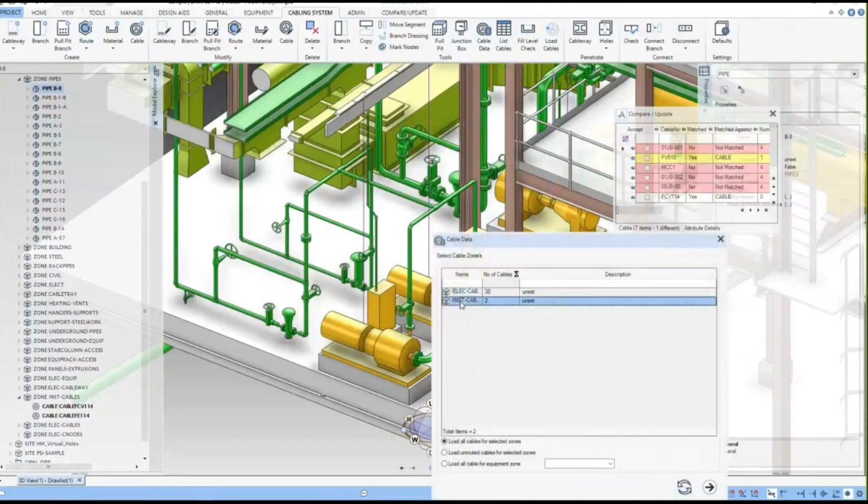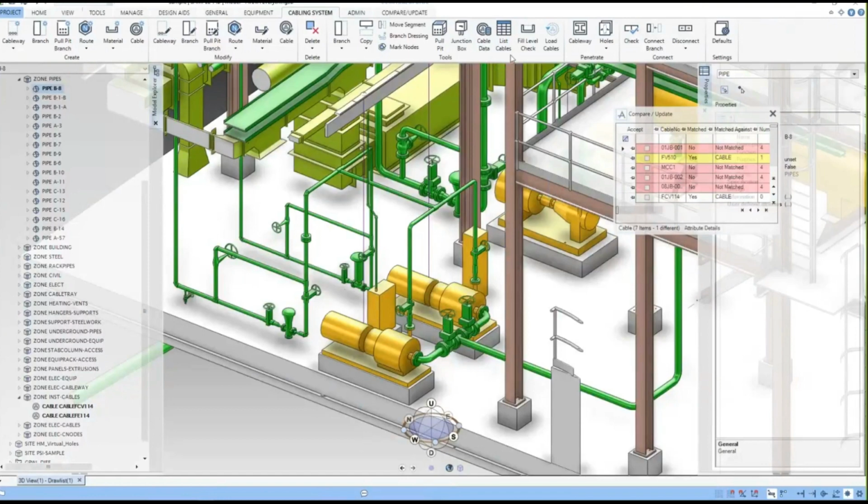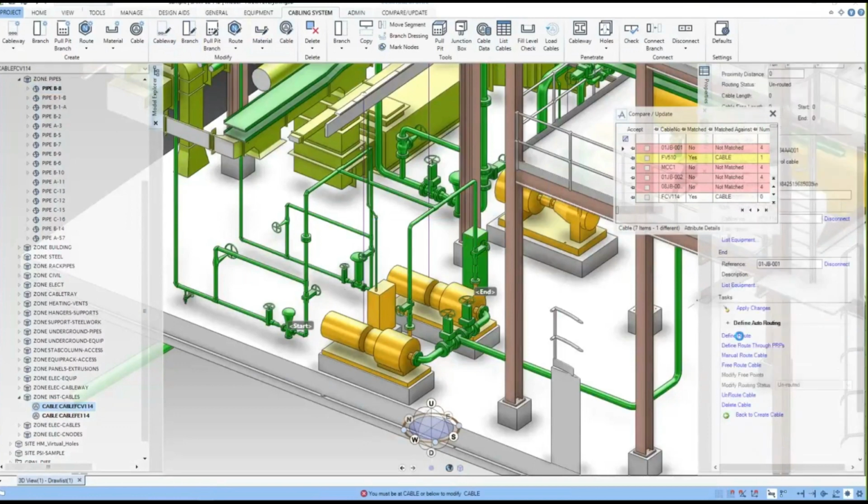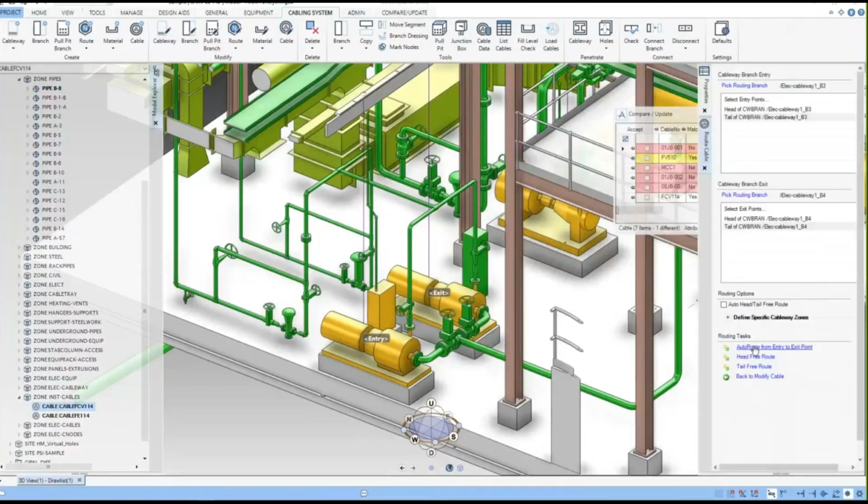And then what we can do is look and see, and if possible, what we want to do is automatically route them through here. I know it won't do it because it's such a short length. So what I'll do is go into modify cable. Must be at a cable or below. Sorry. So if I go to the cable, down here I've got the ability to define a route. So we'll just say head free route, and you'll notice what it's done.